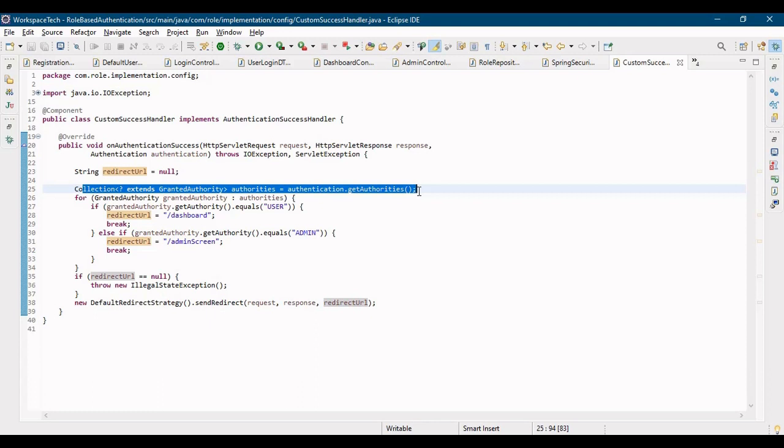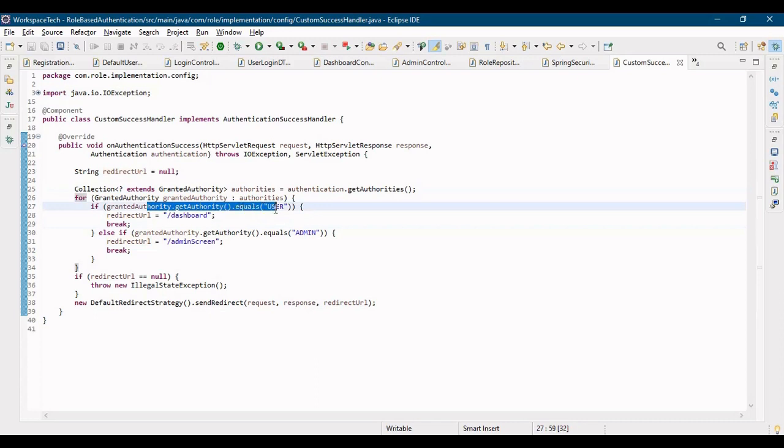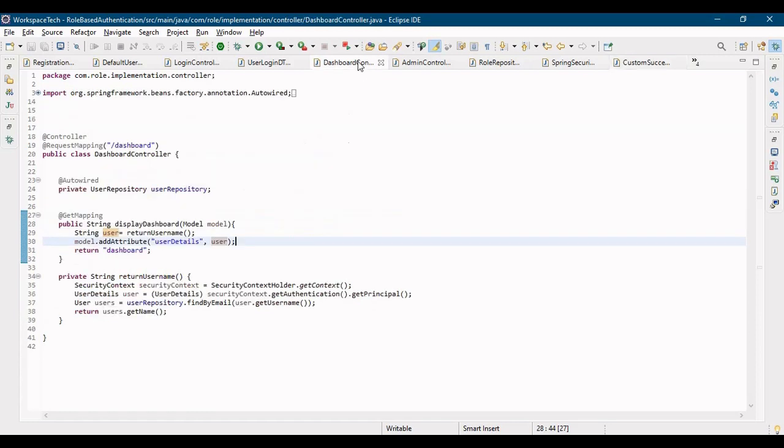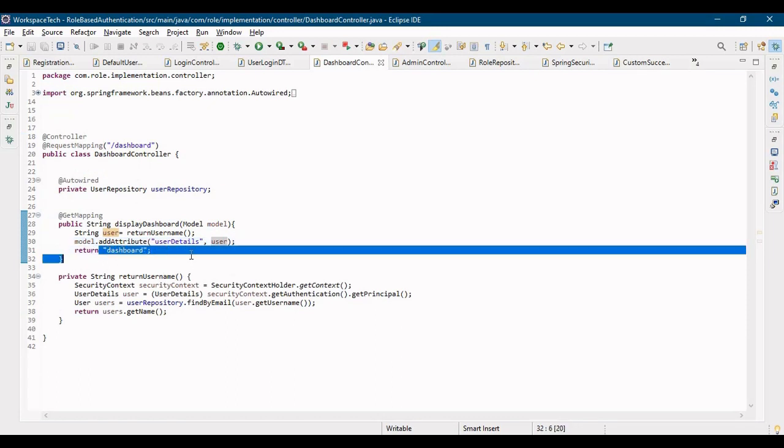So fetch the authorities from the user that is trying to log in, and check if the granted authority value is equal to user. If the value is equal to user, then the user would be redirected to /dashboard. Now /dashboard would be calling the dashboard controller, and the dashboard controller would be displaying the dashboard HTML, right?